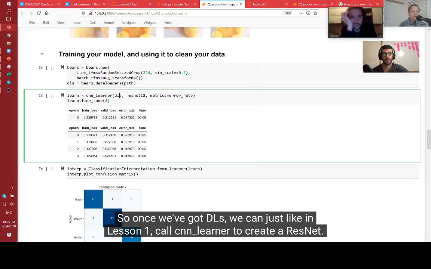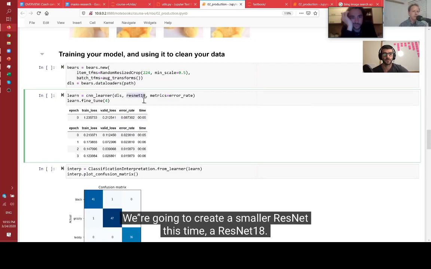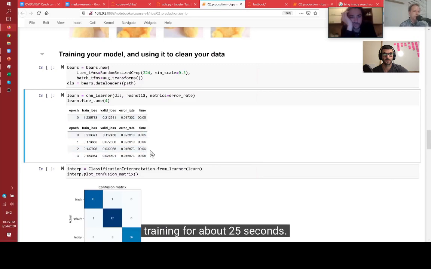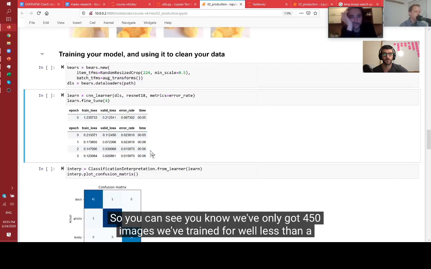So once we've got DLs, we can, just like in lesson 1, call CNN learner to create a ResNet. We're going to create a smaller ResNet this time, a ResNet 18. Again, asking for error rate. We can then call .fine_tune again. So you see it's all the same lines of code we've already seen. And you can see our error rate goes down from 9 to 1. So we've got 1% error, after training for about 25 seconds. You can see, we've only got 450 images. We've trained for well less than a minute.